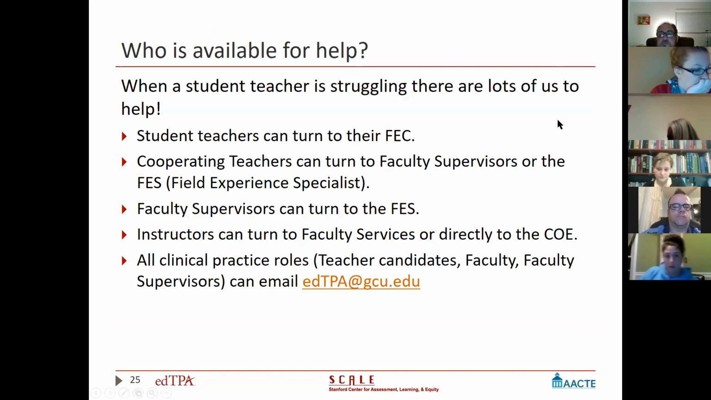Okay. Who is available for help? When a student teacher is struggling, there are lots of us to help. Student teachers can turn to their FEC. Cooperating teachers can turn to faculty supervisors or the FES. And then it talks about the rest of us.